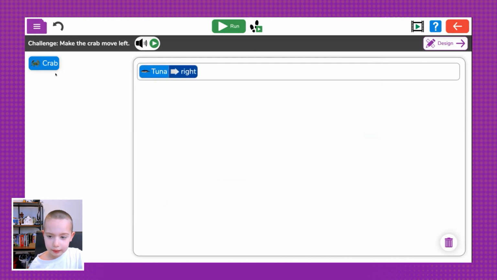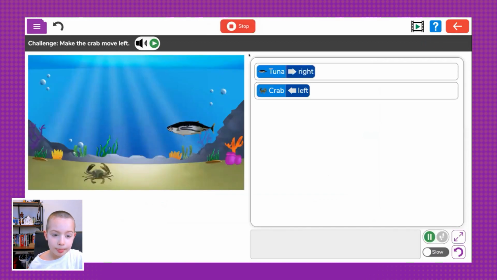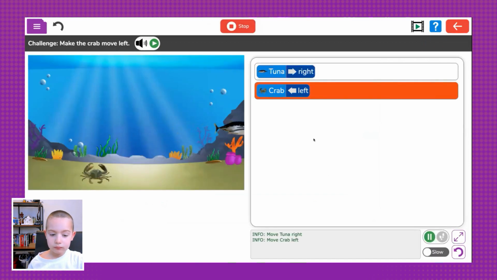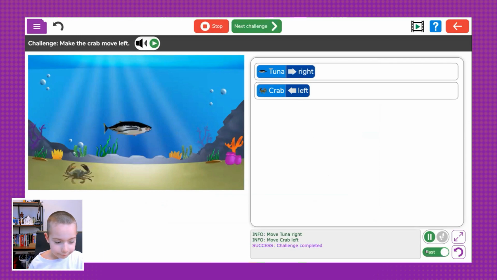Okay, so we have to get the crab. Okay, left. Now run. The crab is still slow.